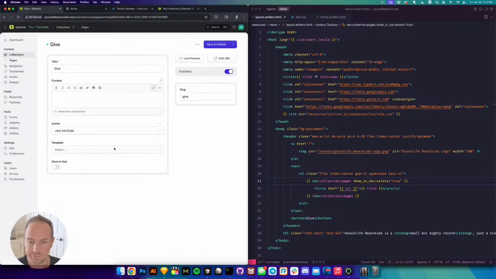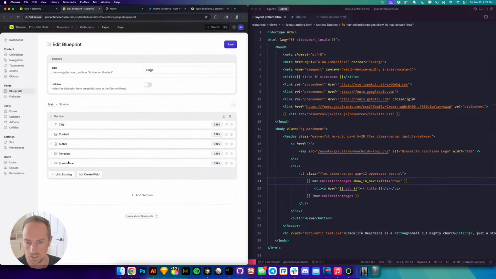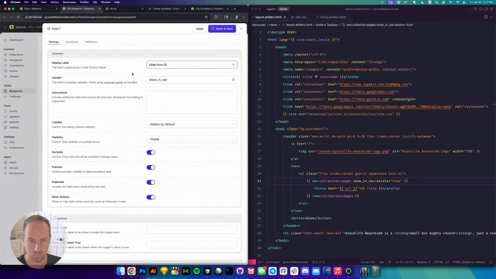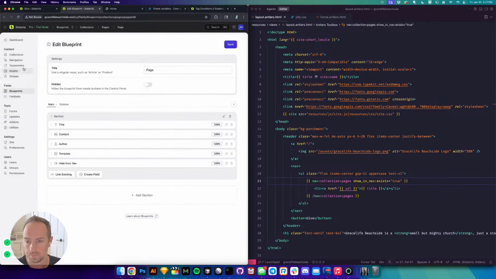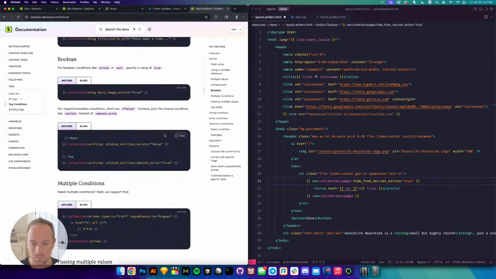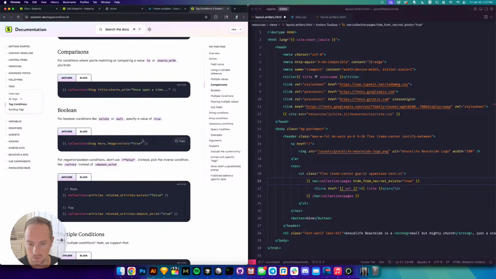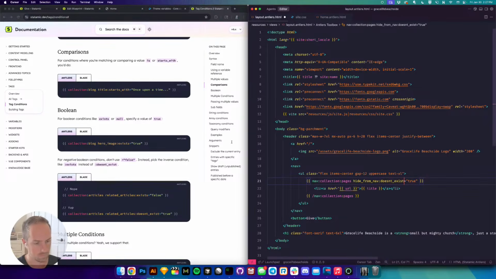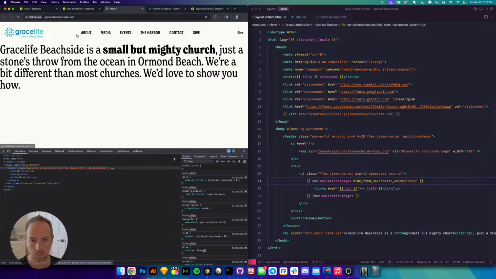Sometimes your own software. I know I can flip it and it would probably be easier if it was hide from nav, and default is off. Is this the problem? Doesn't exist. No, that still shows up.